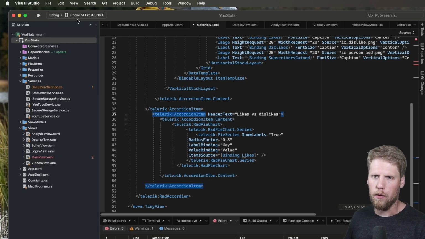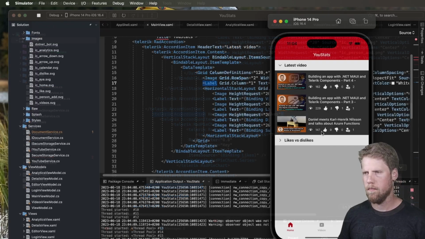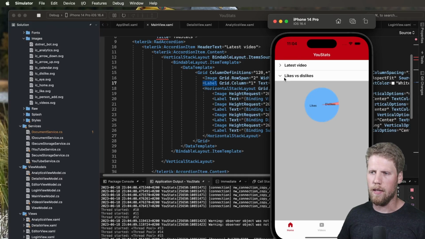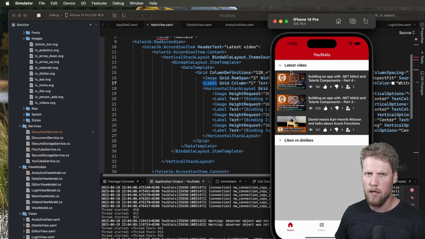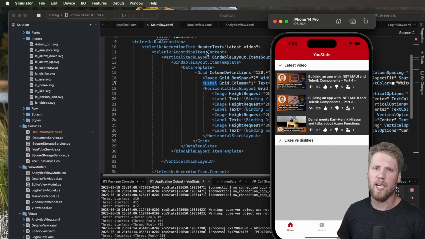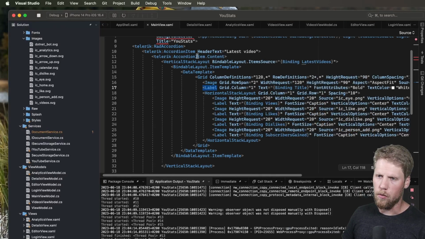So now we can run this, let's say on an iPhone. And now the app looks like this. You have the latest videos. We can go to likes versus dislikes. We have an animation. We can go back. So that is the accordion in its simplest form. But of course you can customize things here also.